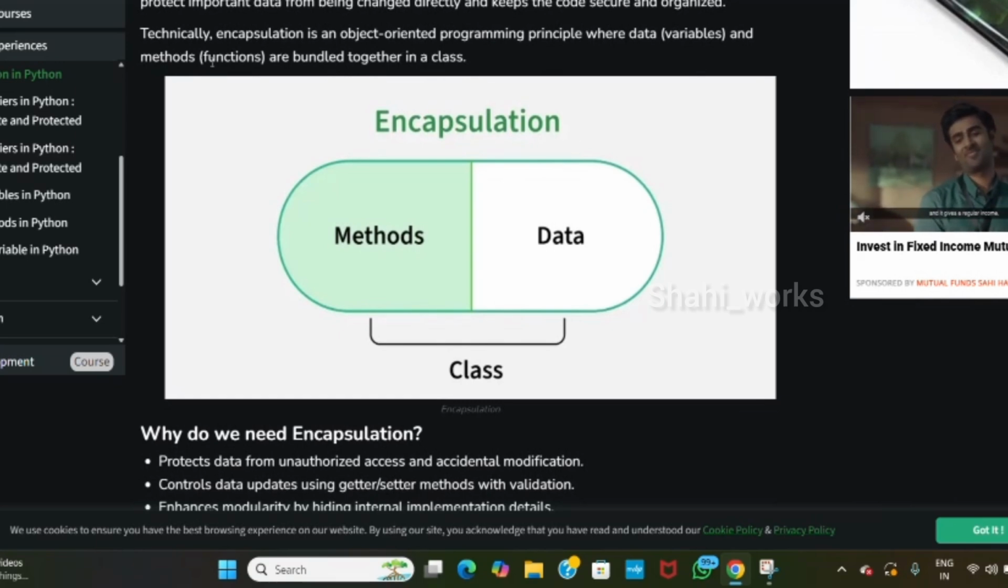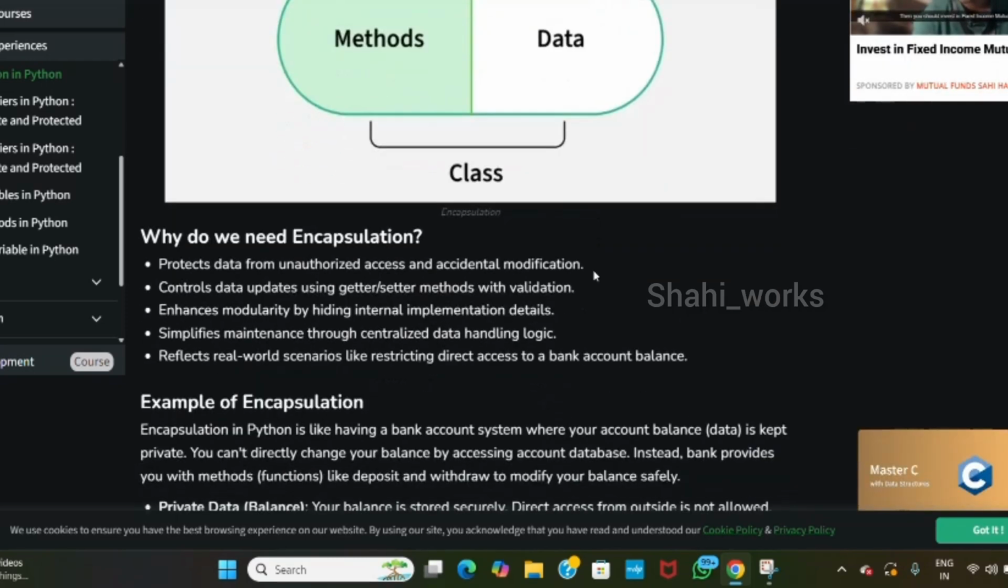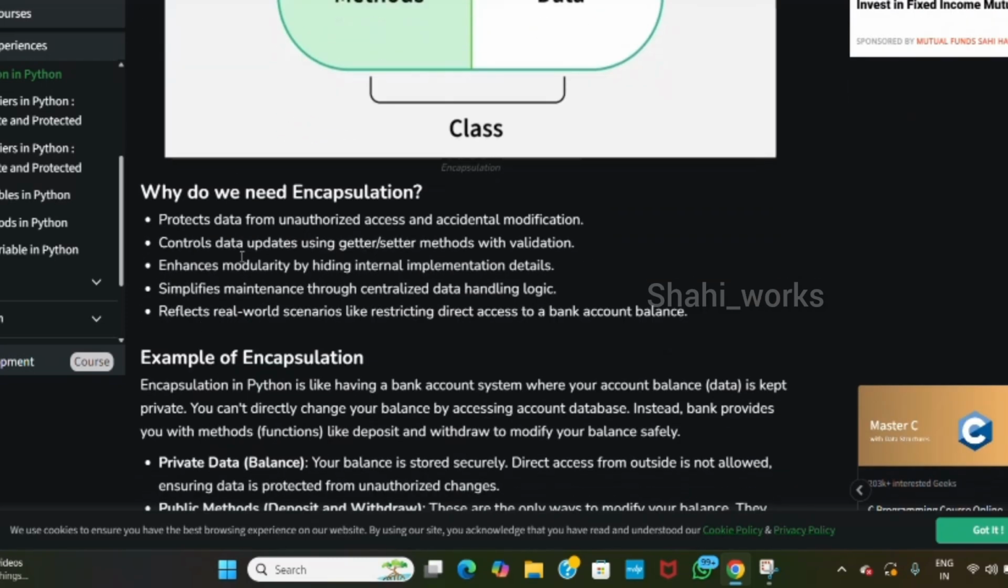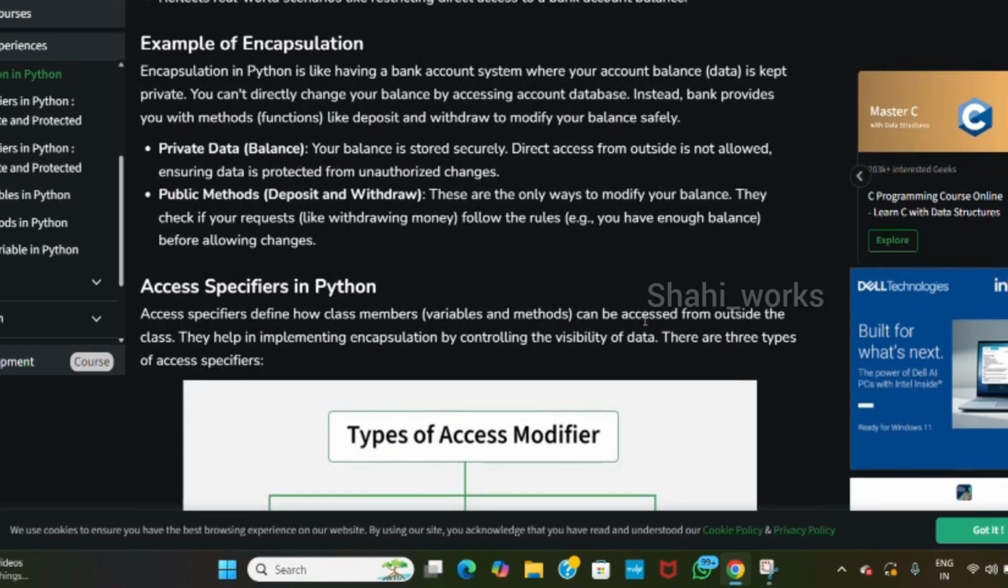Now, let's see the example here. Encapsulation: methods, data, and classes. So, why do we need this encapsulation? It protects the data from unauthorized access, and it also controls the data updates using getter and setter. It enhances modularity by hiding internal implementation, and simplifies maintenance through centralized data.